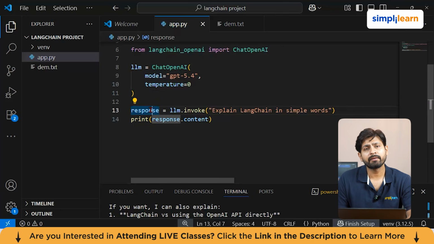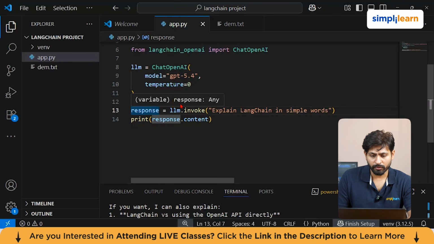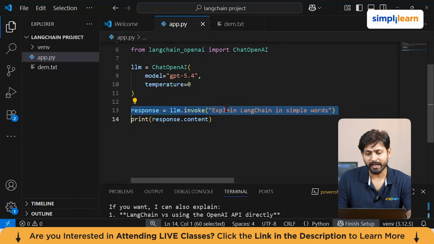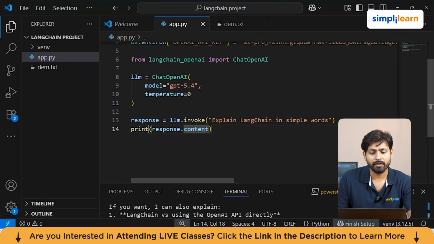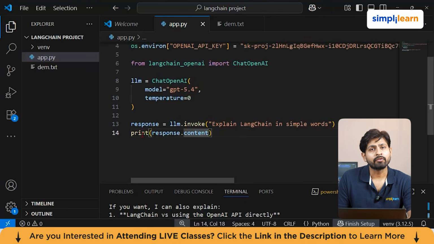And let us create one more variable called response over here. We are going to invoke this by saying "explain LangChain in simple words." And finally, I'm trying to print response.content. So whatever content is given by the model, I will be printing those things. So that's what I'm trying to do over here.